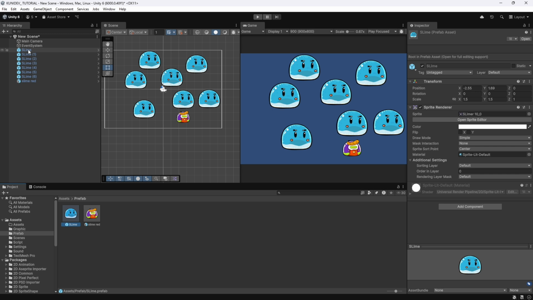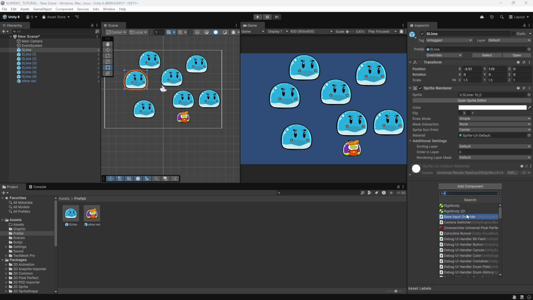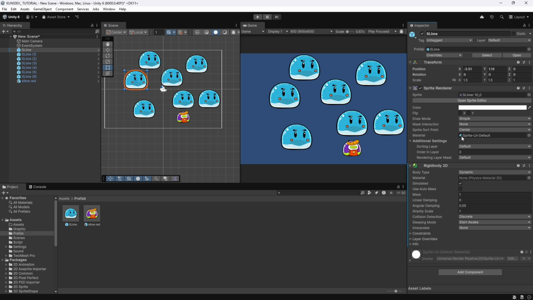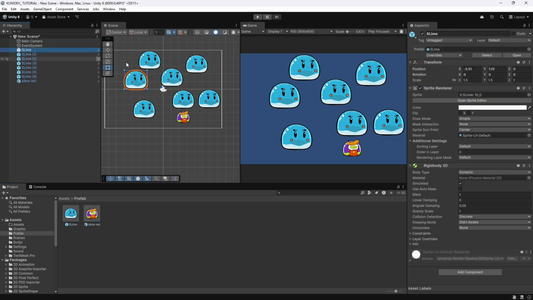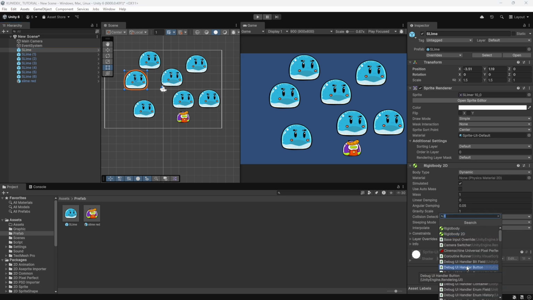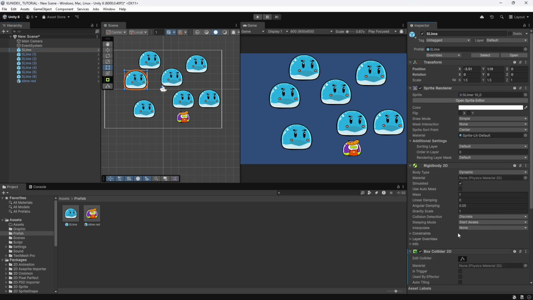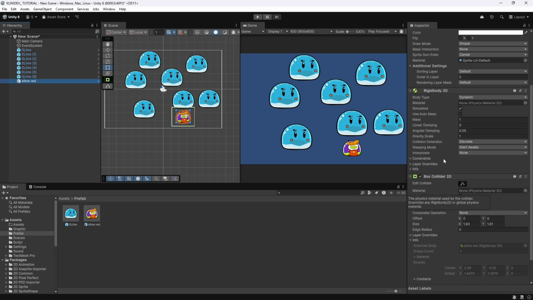So for example, in the slime here, let's add a box rigid body 2D here, and let's override. And now you will see in your slime red, there is also a rigid body component because it is the variant of this original slime here. So whatever you do on this original prefab, let's add another box collider 2D here and override and apply all. Your slime red will also get a new component, which is the box collider 2D.